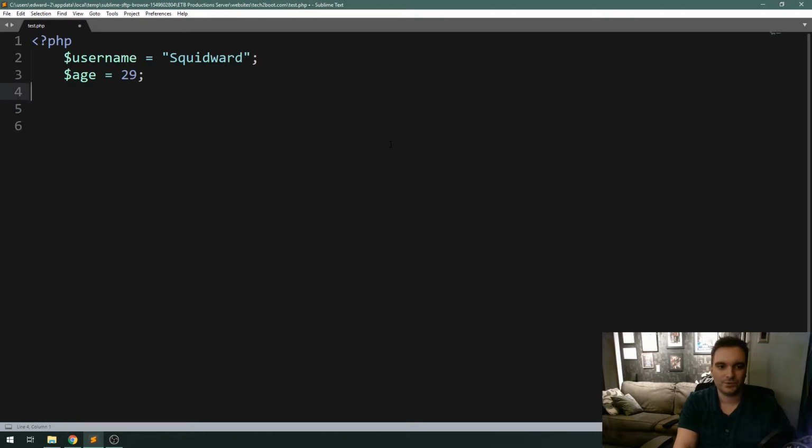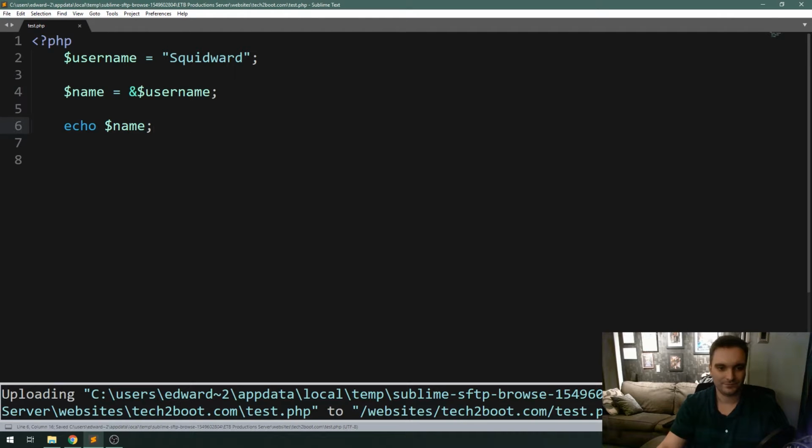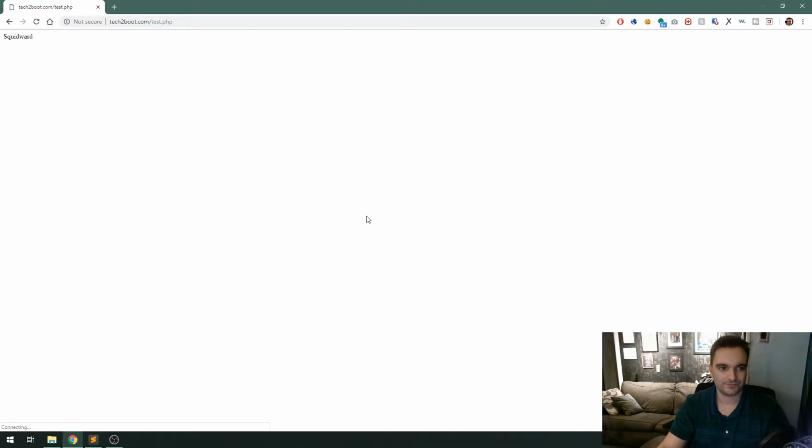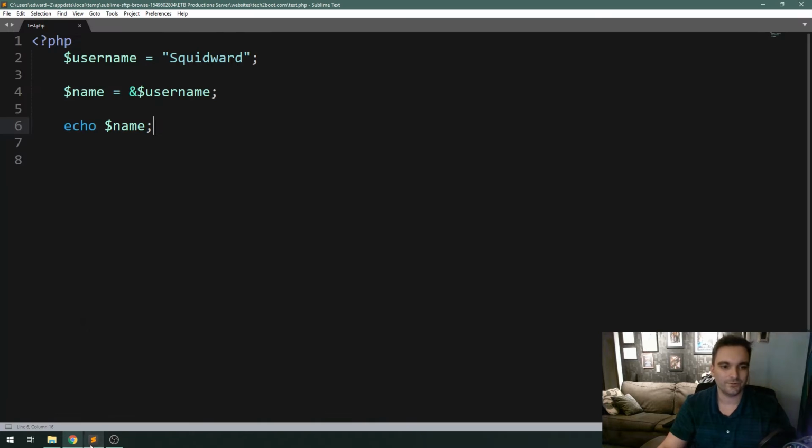So to get a little deeper into variables, one more concept I want to teach is using pointers. It's not something I use really at all, but it's an important basic. So I'll make another variable called name, followed by a space, and then I'm going to put the ampersand symbol with username. And if I echo name, save it and refresh, you'll see that it displays Squidward. So that is because this variable is using a pointer to username.